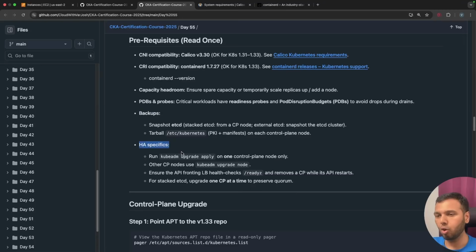Now if your control plane is highly available, then you will have to follow a different method, as in there is a slight difference between the steps, and I have jotted those points in this documentation itself, so that you do not have to go anywhere else in case you have a highly available control plane, as in you are running 2 or more nodes to run your control plane.